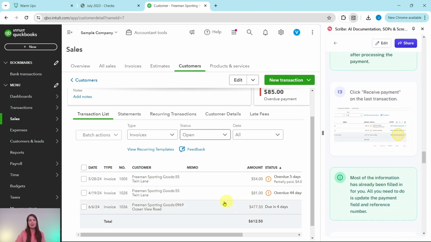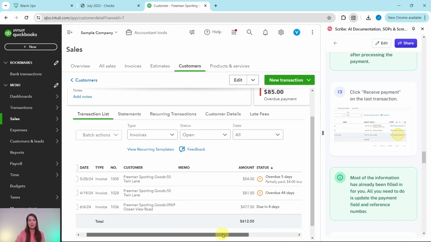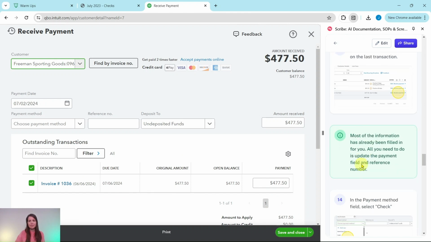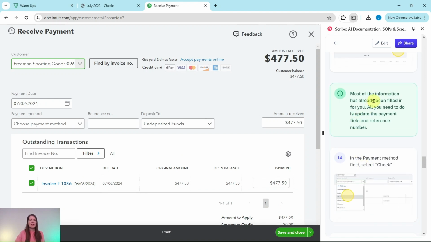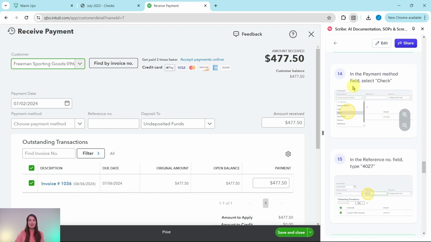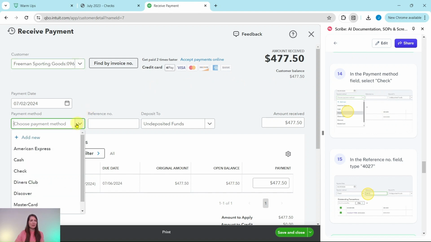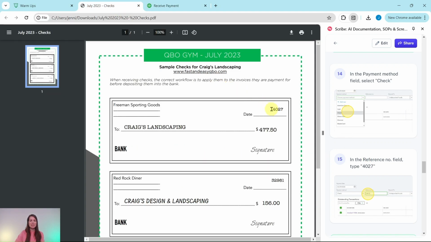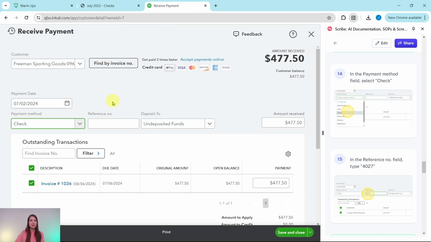So let's go ahead and receive payment for this one here, that Ocean View Road location invoice. Go ahead and select receive payment. Now, most of the information has already been filled in for you. You can see all of this here has been filled in. So all we need to do is update the payment method and reference number. So in the payment method field, we want to select check. Click that down arrow in the payment method field, select check. And then in the reference number field, we want to type 4027 since that is the check number. So click into the reference number field, type 4027.